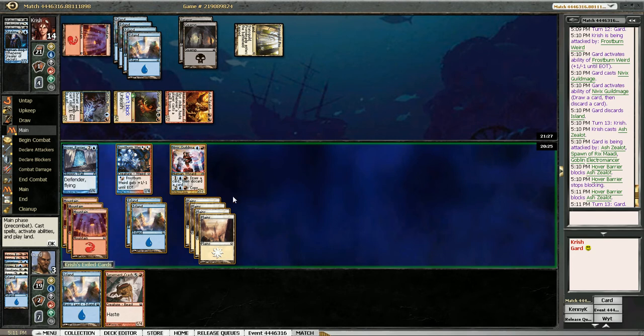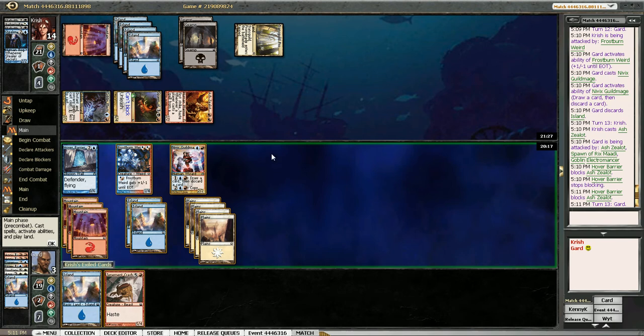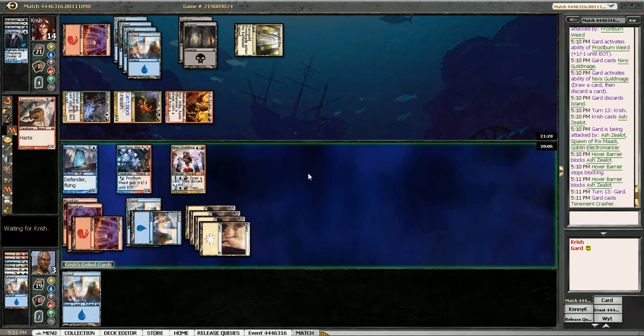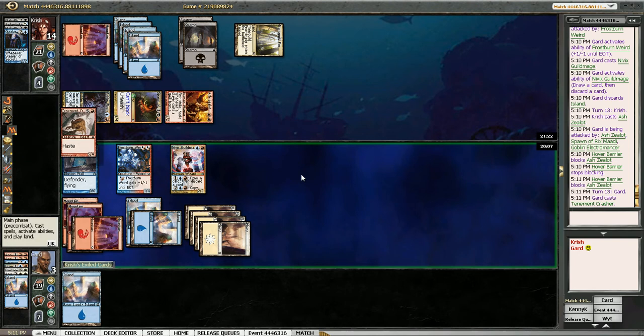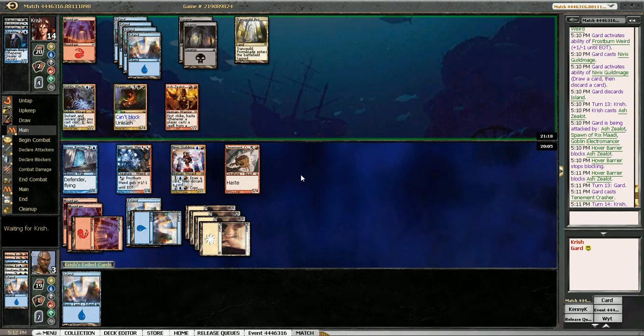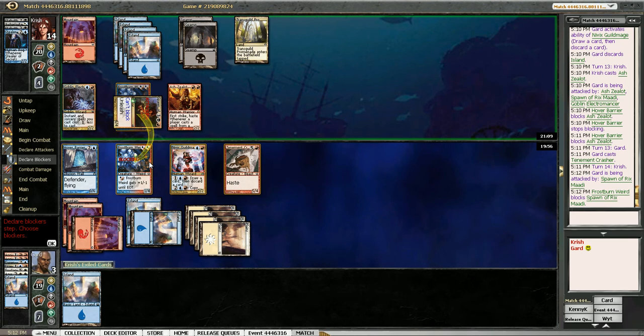I can attack for a bunch of damage, actually. 5, 6, 7, 8, 9, 10, 11. It's not 14, though. Tenement Crasher on defense. Yeah, I should have attacked with the Frostburn Weird last turn. It's a silly mistake. Trade with Frostburn Weird? I don't know what trick he could have.